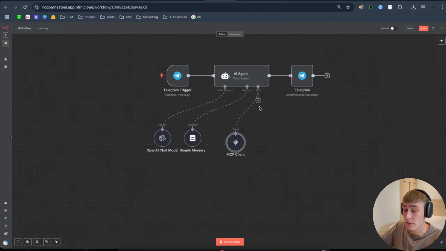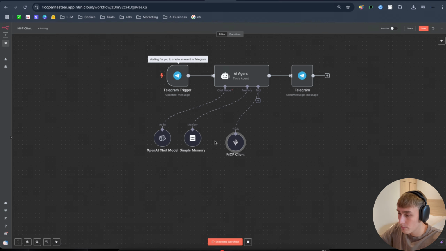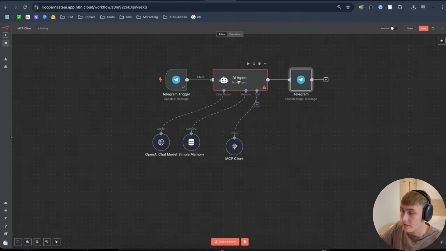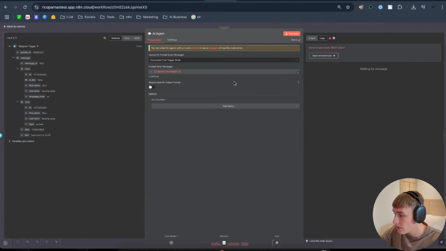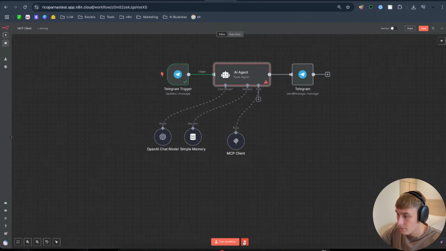Now we have to set up all the chat IDs and the MCP client as well. I'm going to hit start flow. Now I'm going to open the agent. For the source, I'm going to change it from source from prompt to define below. For the text, I'm going to drag in the user message from the trigger. As you can see, now I'm going to test it again.